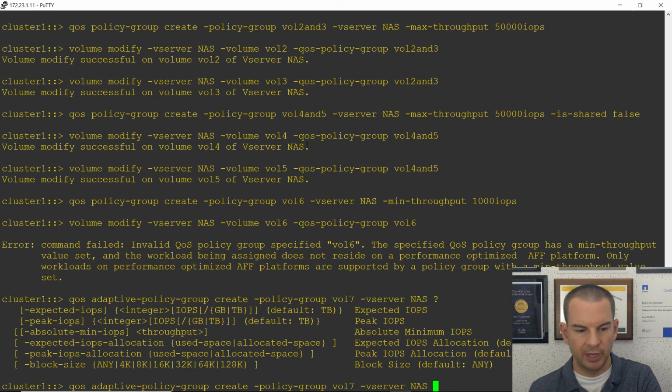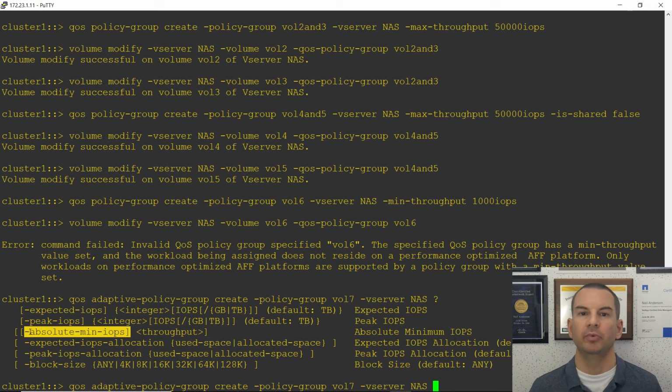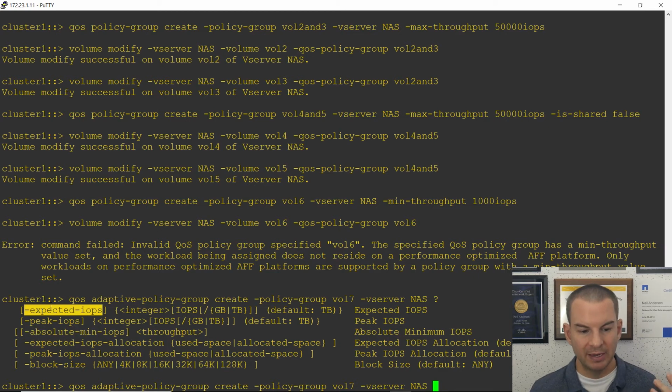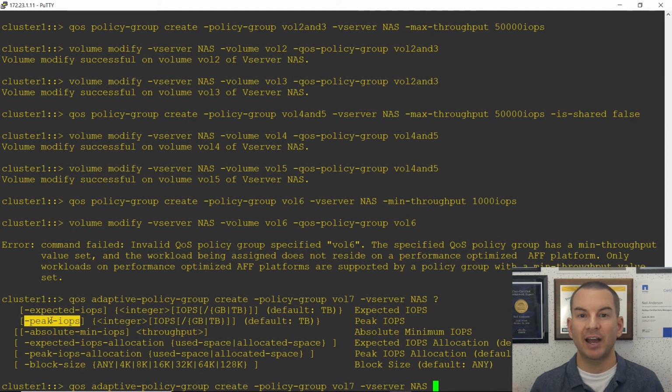And the values that I need to set here, the expected IOPS, this is the QoS floor, so the minimum value. The peak IOPS is the maximum value. And then the absolute minimum IOPS, that is the absolute least that it can possibly be. Because this is adaptive QoS, if I set a minimum and a maximum value there, it's going to be based on the actual size of the volume or the amount of data in the volume.